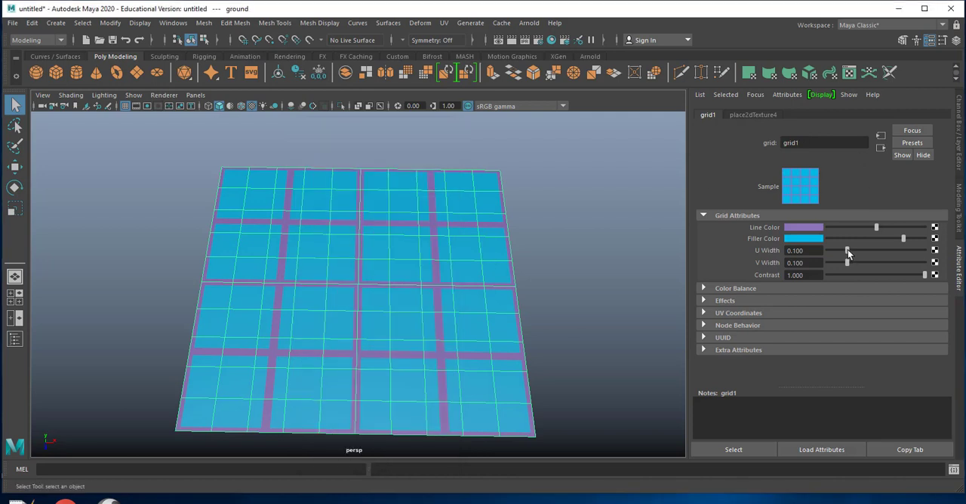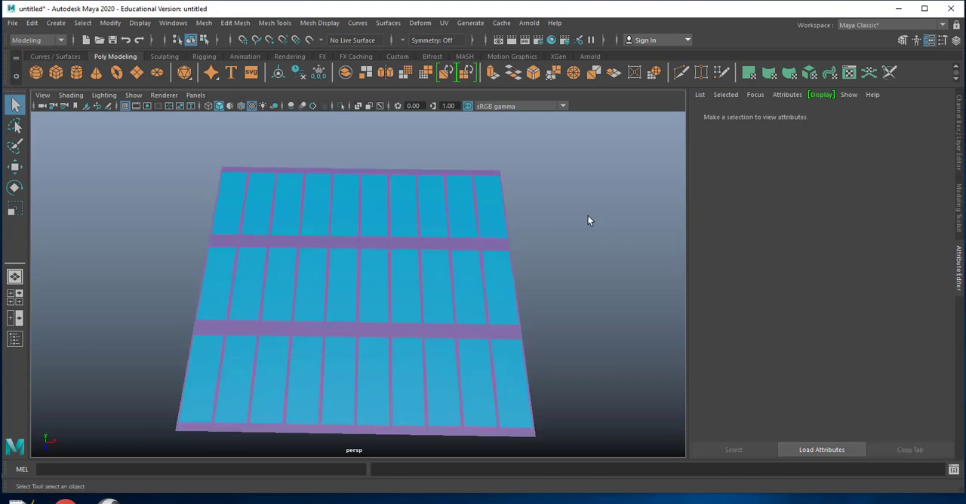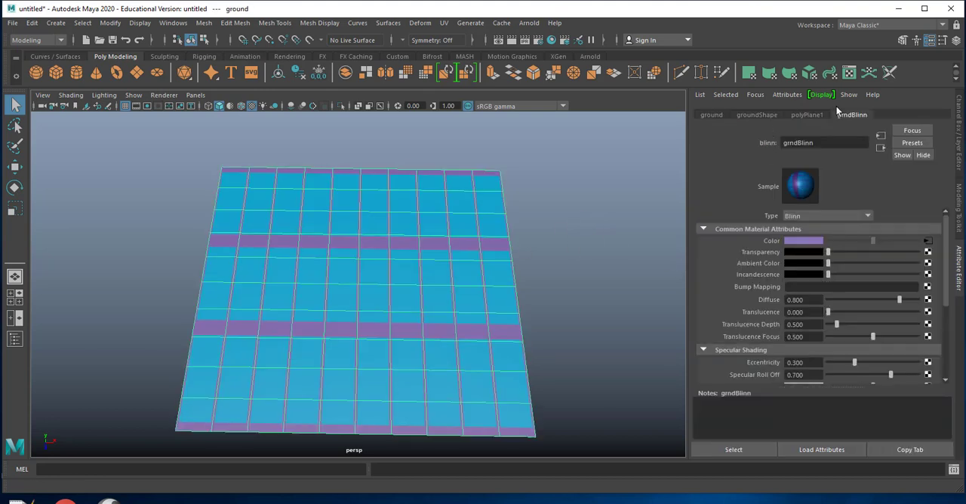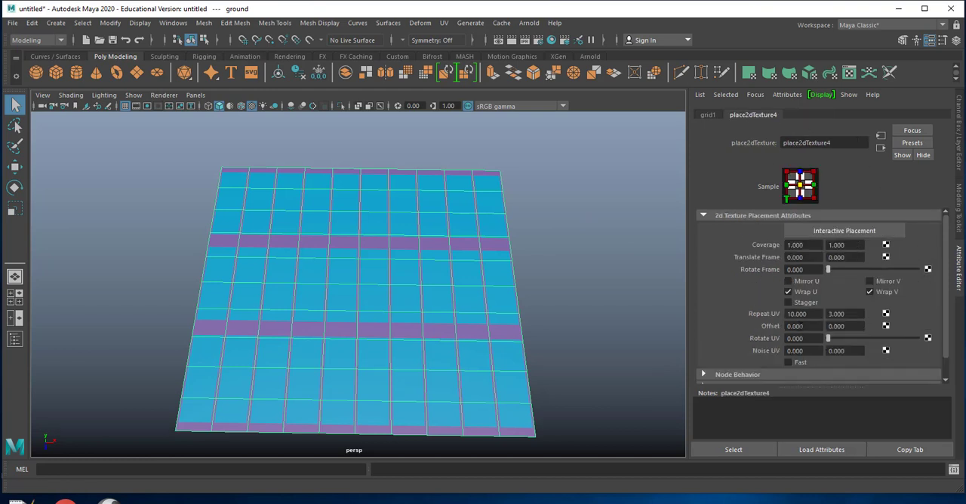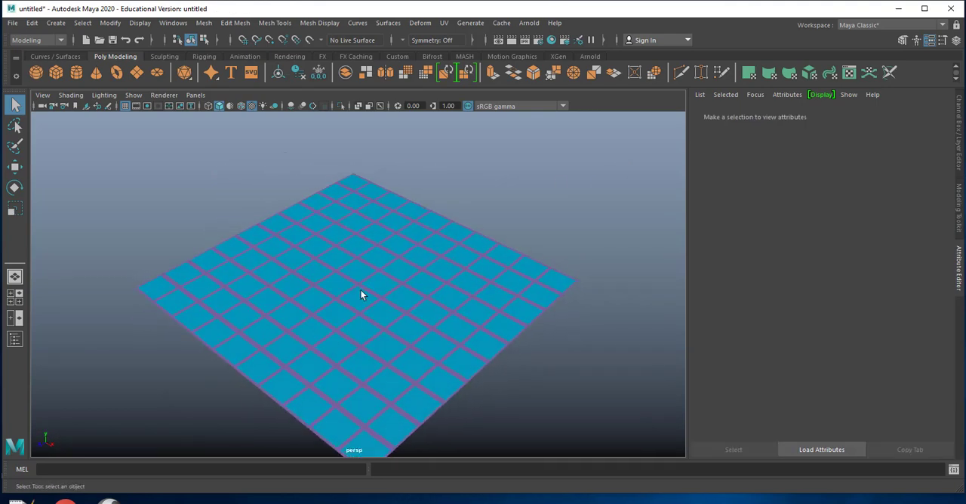The width of the lines are controlled by the width slider in U. So think of U being horizontal, V being vertical. So V and U. And then we have our 2D placement nodes, which allow us to duplicate this however many times that we need to create a grid. Oops, I screwed that one up. I'm going to go back into my inputs, and that should have been 10. And then you can see now I have a grid object, or a grid.